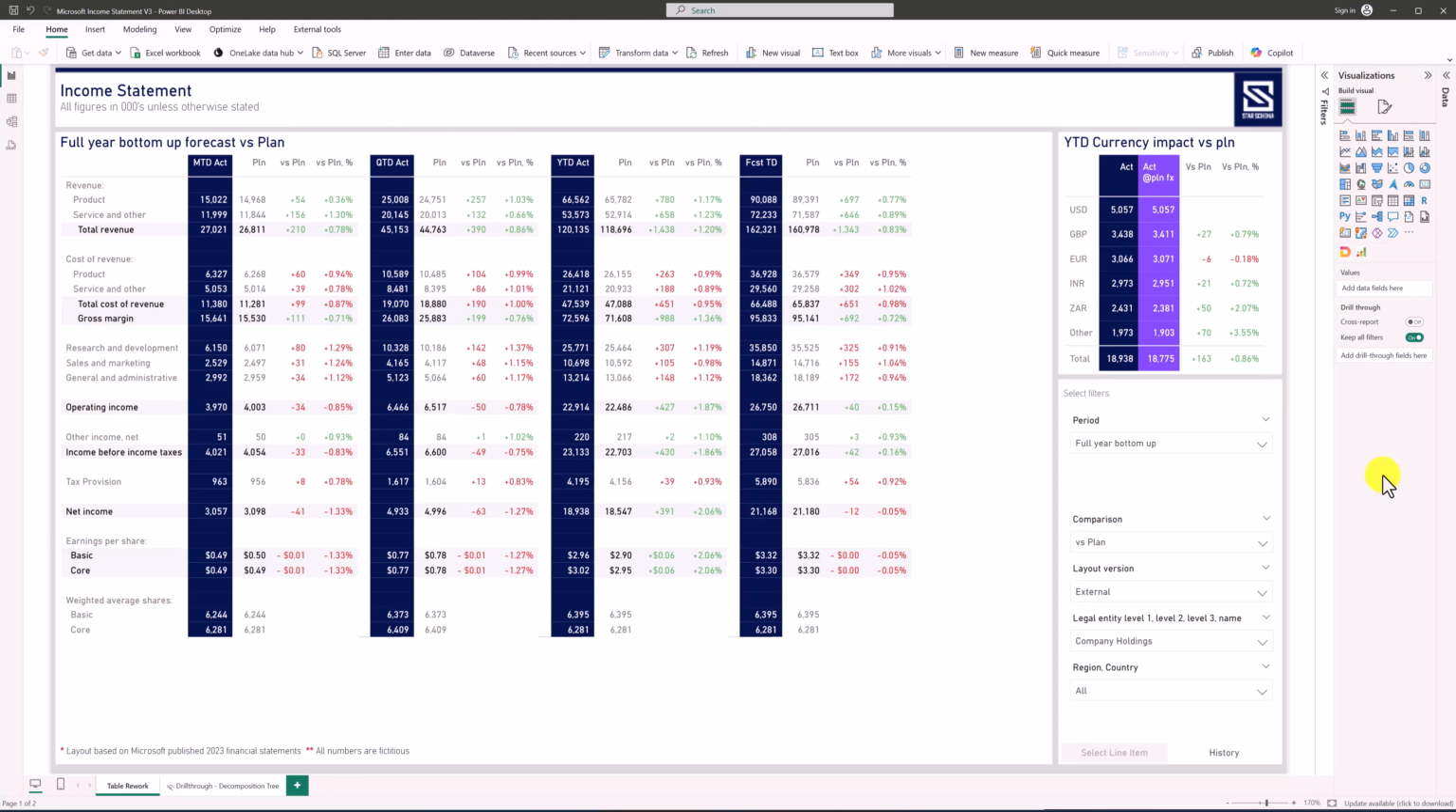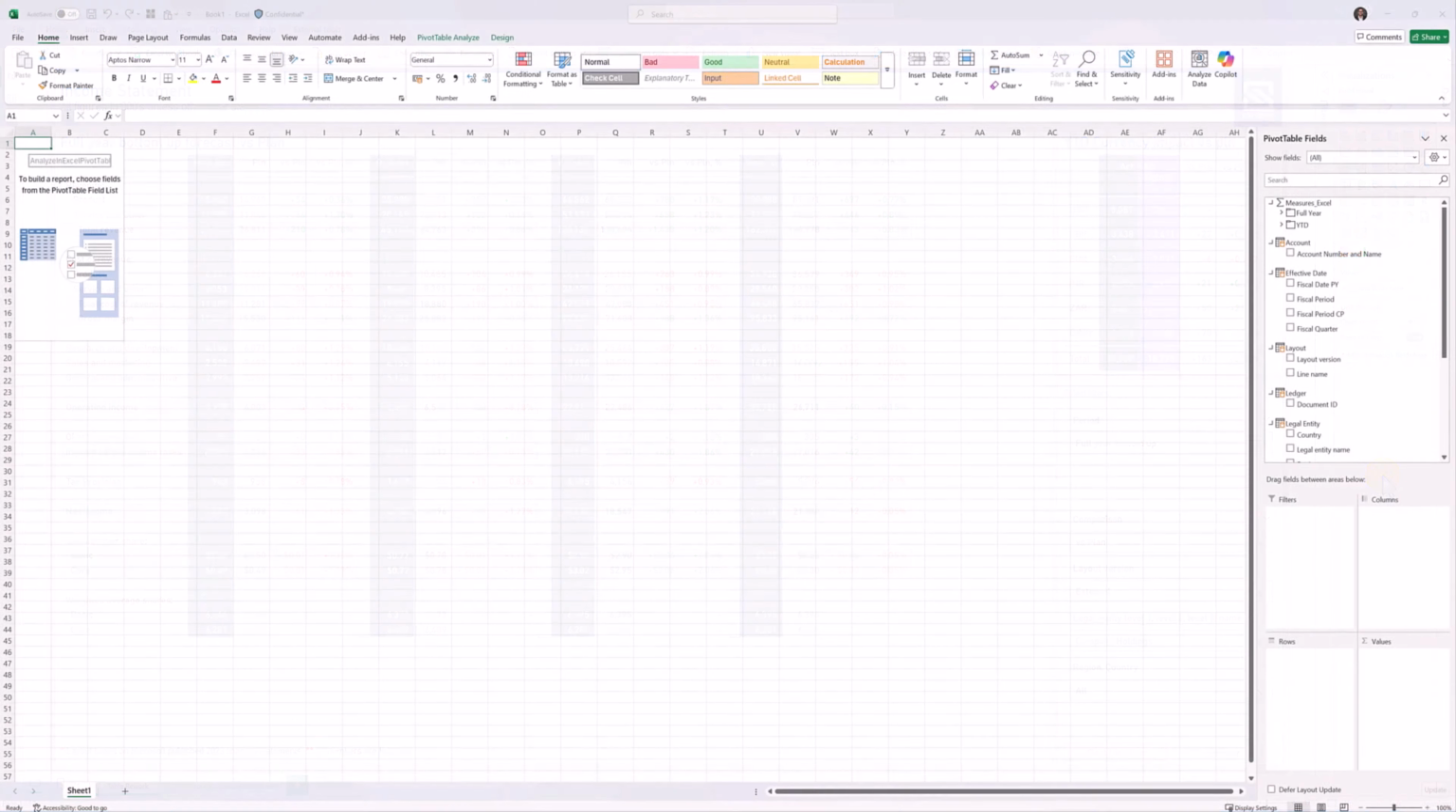Let's now go over to Excel and see how we can use the model with Excel natively. Both Power BI and Excel are Microsoft products. Therefore, Excel works natively with the semantic model that we're building, which sits behind the report. Let's see how we can quickly build out our income statement in Excel using this semantic model. First thing we're going to do is we're going to drag on the required fields we need: the layout version, line name, and actuals.